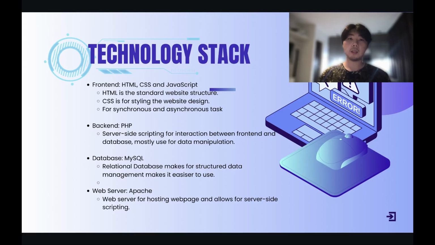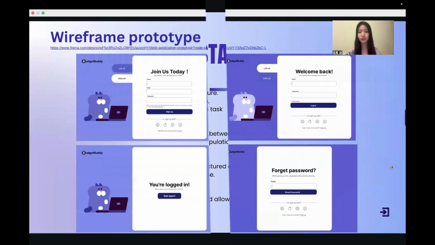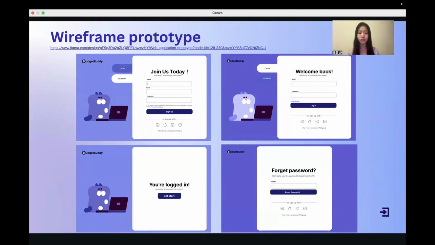We chose these tech stacks because they are widely used, cost-effective, and well-supported, making them suitable for building a scalable student budgeting platform. Additionally, using PHP and MySQL together ensures smooth integration between the server-side logic and the database operations. We designed a full user flow in Figma, including the login and sign up, reset password, and home page.